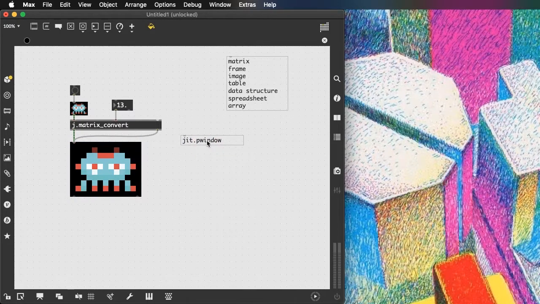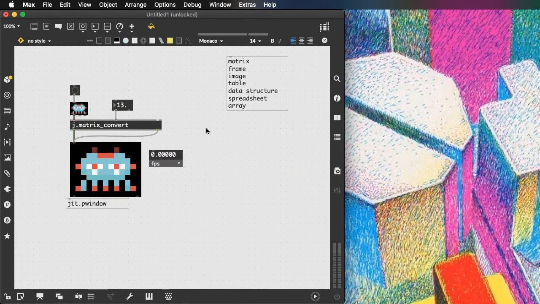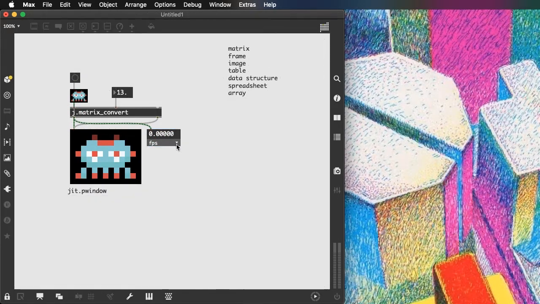And we can look at the resolution of the image using an object called jit.fpsgui. And jit.fpsgui tells us a bunch of stuff about a matrix. It tells us the number of frames per second. This is a still image, so it has 0 frames per second. But it can also tell us the dimensions of the image. So if we send the image again, we see this is a 13 by 10 pixel image. That's an extremely low resolution image.